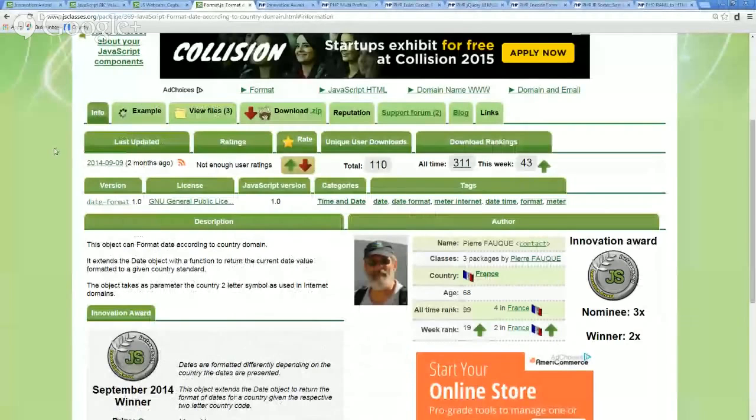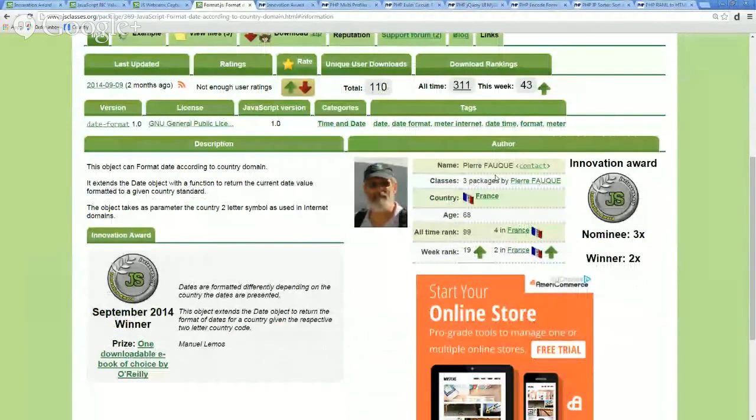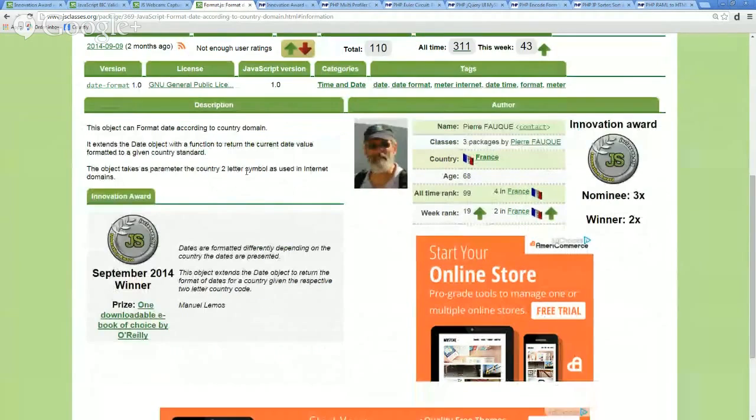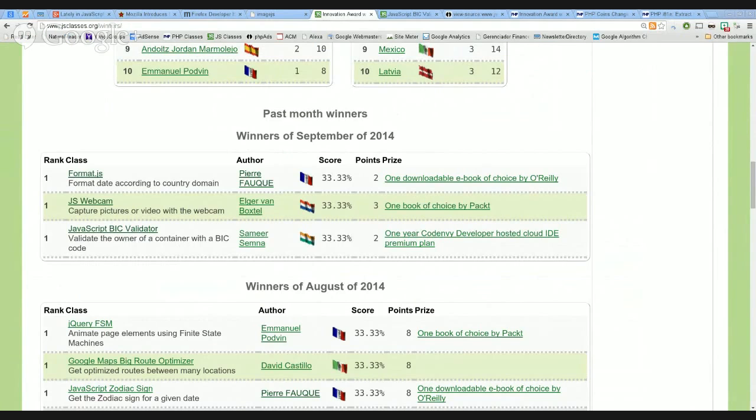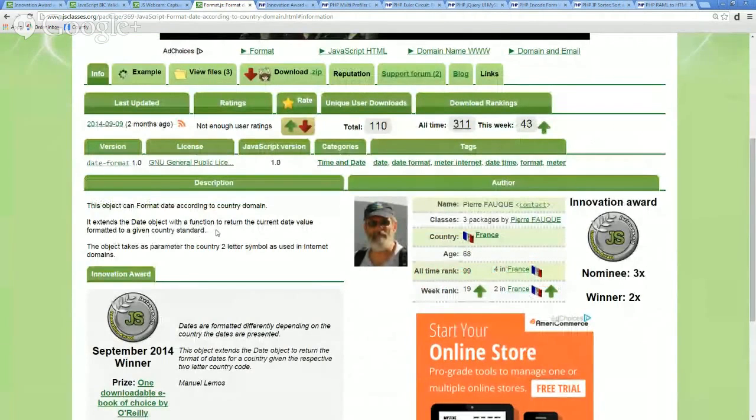Yeah, so the first one is, oh, let me try to share it first. Yep. So the first one is the Format.js class developed by Pierre from France, and what it does, it returns the date formatted according to your country specifics. I was interested in how he actually does it because, well, there is no general rule for how you could generate it, and he just stores the formats for different countries inside, so he has this information. And if you need it, it's a handy class that extends the date object, and you can format the date to any specific country that you need.